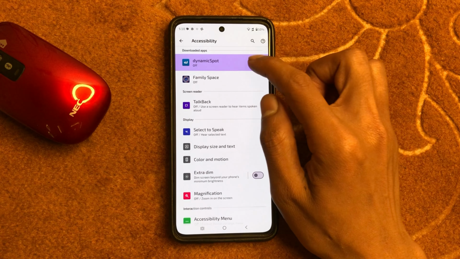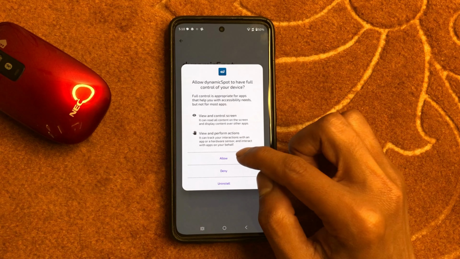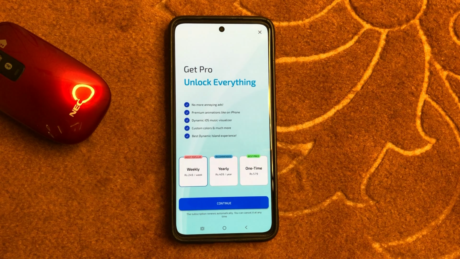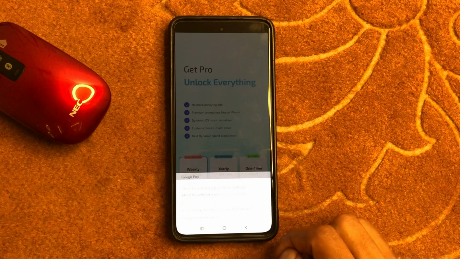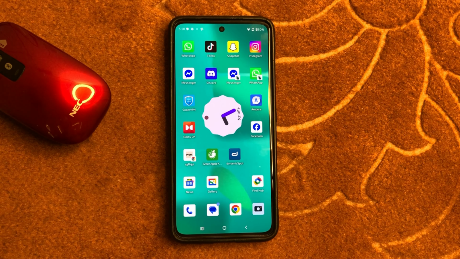Click on Dynamic Spot and turn on all these buttons. Click on done. Click on continue. This is how you can get iPhone-like Dynamic Island in Moto G77.